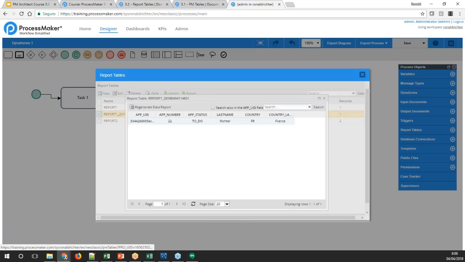Okay. I also added the country. Take a look into country, FR. Take a look into country label, which is the label. So I have the code and the label, or the key and the label. I can click on regenerate data report. Okay, that's it.